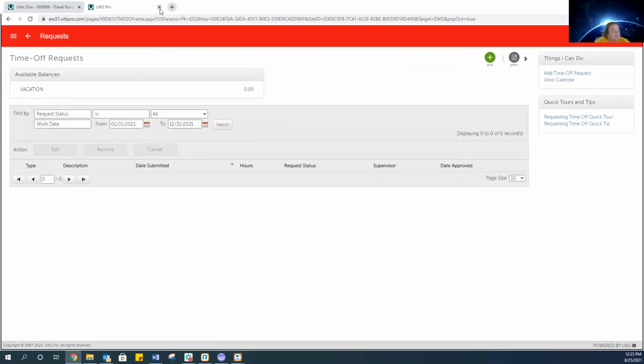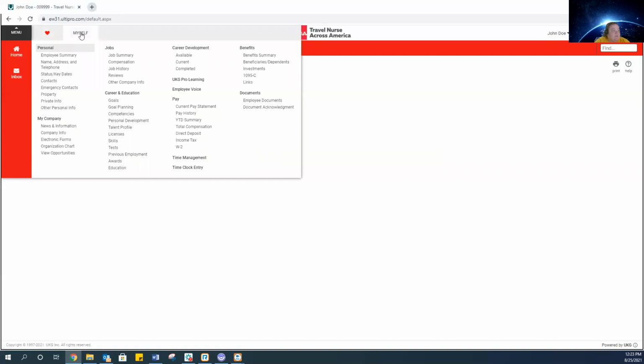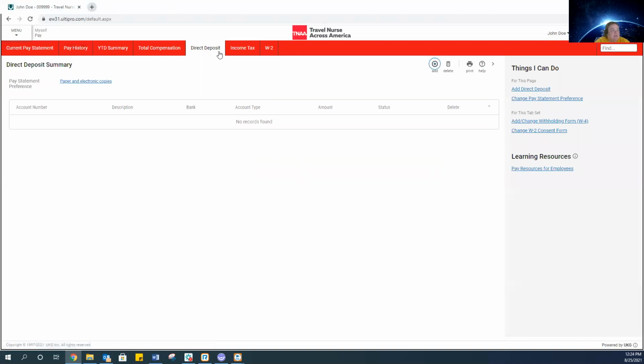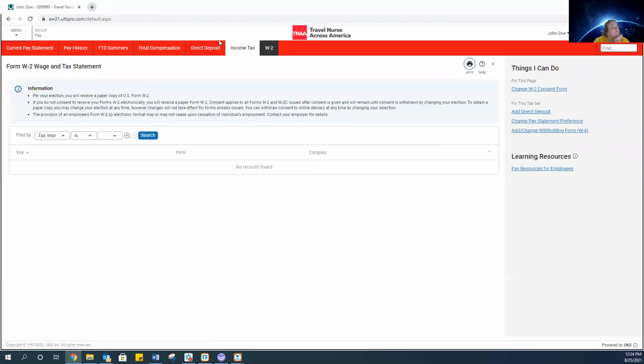We're going to close out of this browser tab now. And then we're going to go back to Menu and Myself and Pay History. This is where all of your paycheck stubs will accumulate. They accumulate as links under Pay Date that you can click on, and they'll come up as PDF printable forms. You can search by date range. And up here on the top bar, as you can see, there's a place for you to change or edit your direct deposit, to change or edit your income tax, and to view your W-2 when that time of year runs around.